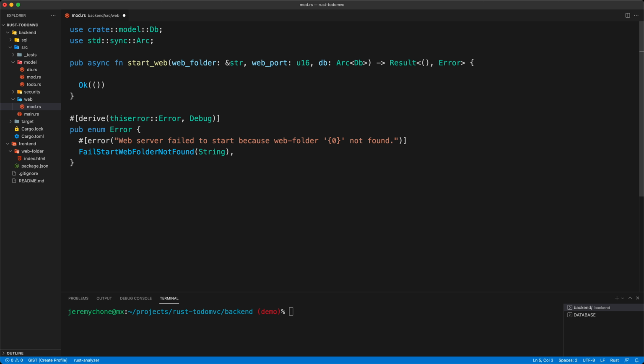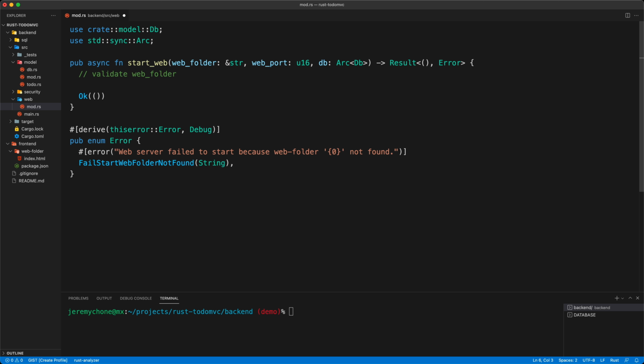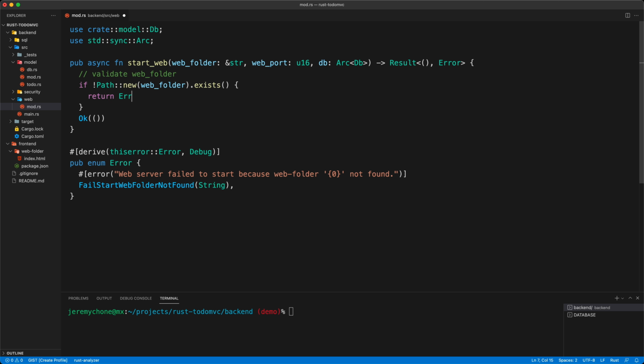Okay, so the first thing that we're going to do is validate the web folder to make sure that it's a valid one. So very simple, we're going to do if the path does not exist. So here I'm creating the web folder and I'm calling exist, will return early. So we do an error, and that is the error that we have created below. And the string will be the web folder to string.